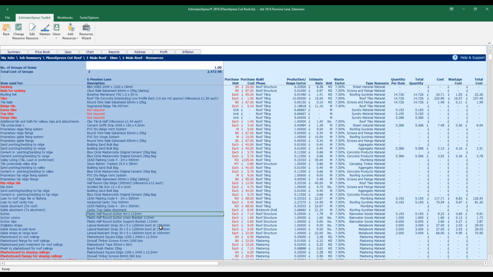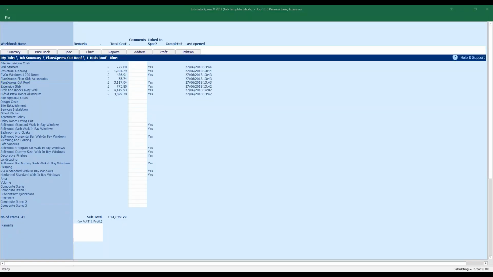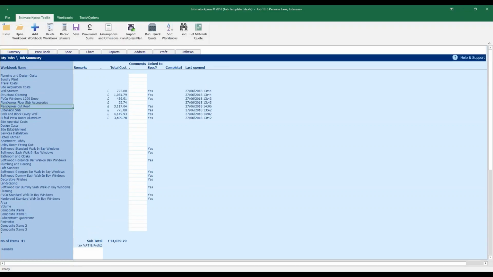The quickest way of getting back to the summary screen is to click the Summary tab. That will take us directly to the job summary screen. We won't be asked if the workbook's complete if we navigate in that way, but of course you can right click and set the workbook to be completed that way.